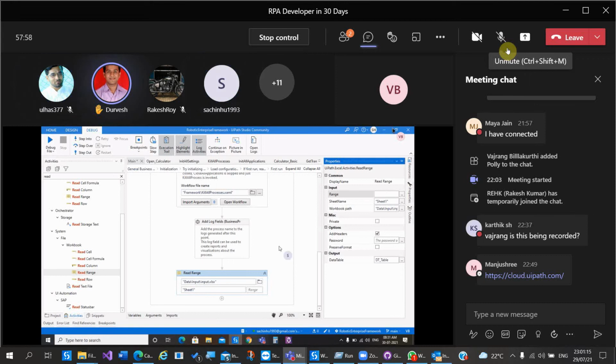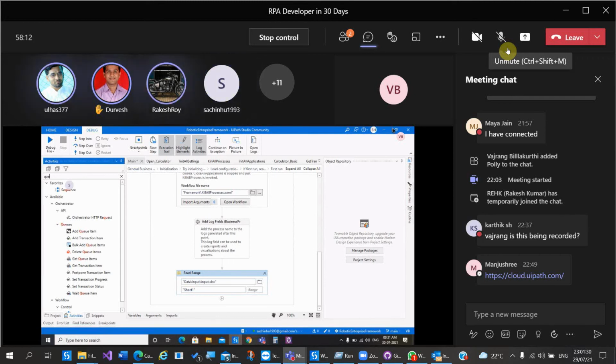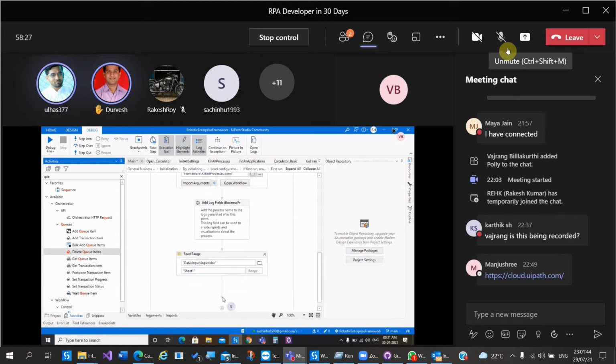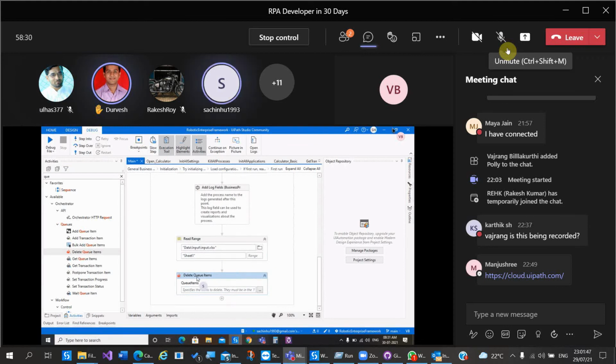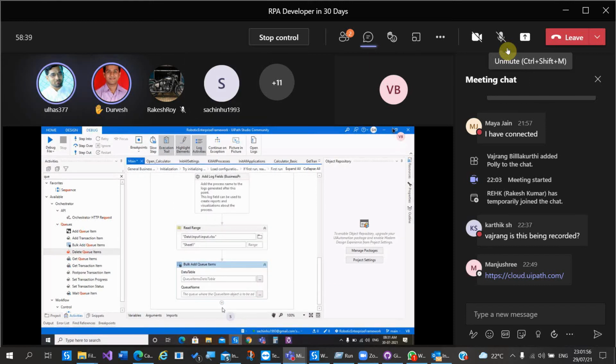Now go to the activity panel and search for bulk queue item, or just type queue. You can see the Bulk Add Queue Item under the queues, the third one. Drag this activity below the Read Range. No, you dragged the wrong activity. You have to drag Bulk Add Queue Item, the third one. Yeah.